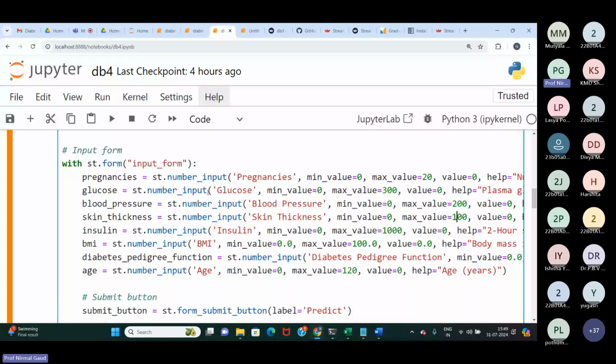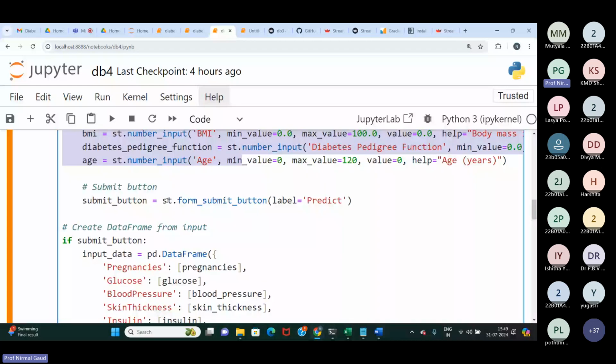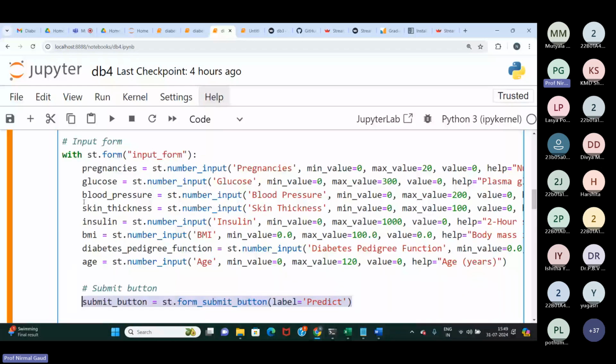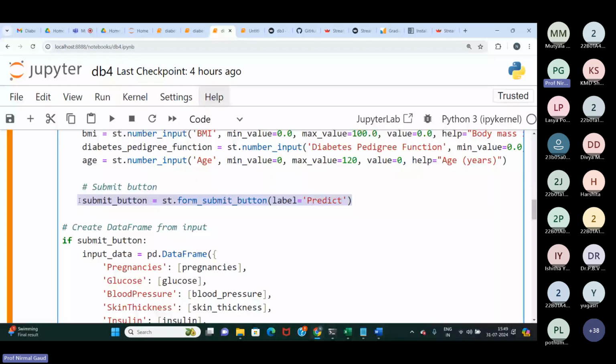Okay, and then what will happen: below this form there will be a button, whose name is the Predict button. Okay, there will be a Predict button below the form. That's what I'm making, a submit button. That means the user will fill this form and click on Predict. That's what the user will do. Okay, it will click on the prediction. That's what the user will do.